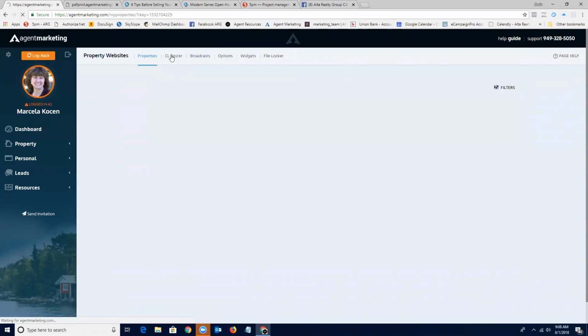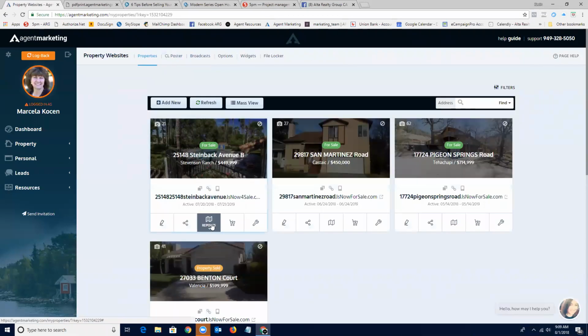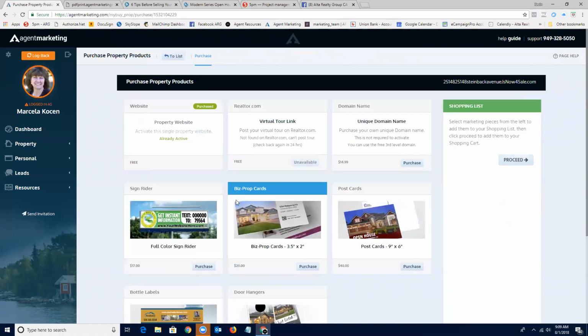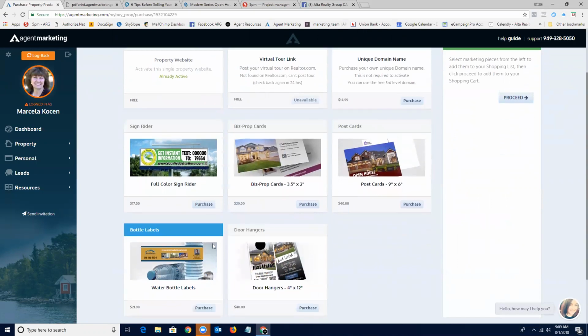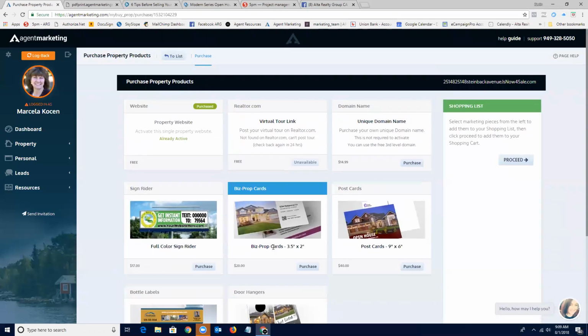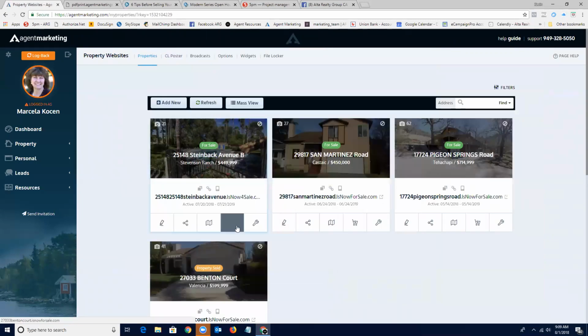Going back to the list, this is kind of fun as well. Using this shop feature, I don't know many agents that are using this, but if you don't have a good local printer, they actually do printing here. So you can have them print postcards, sign riders, bottle labels, door hangers, and so on. So try that out if you don't have a good local printer. That's a pretty easy deal.